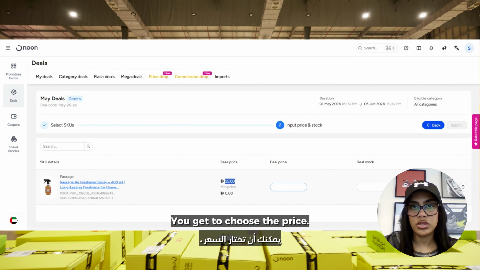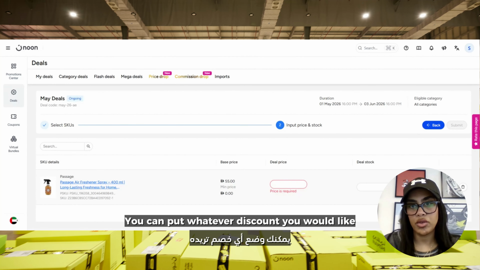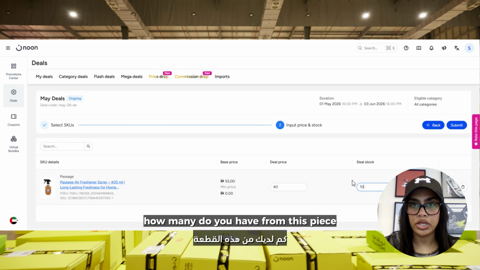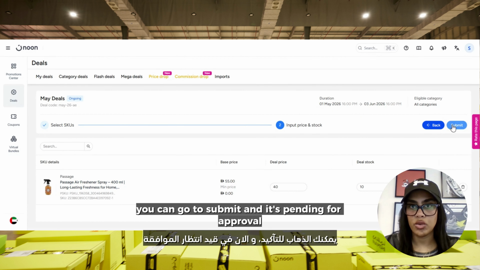You get to choose the price. The original price is 55. You can put whatever discount you would like, let's say 40. And then the deal stock, how many do you have from this piece? After finishing, you can go to submit.